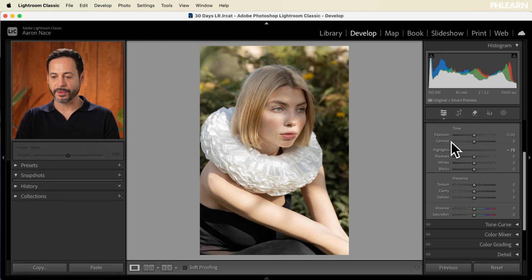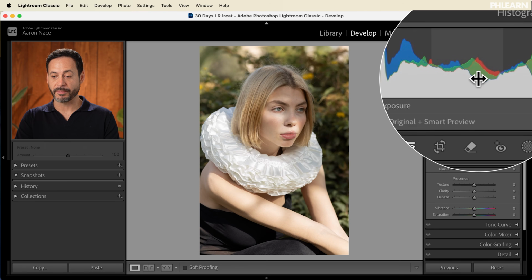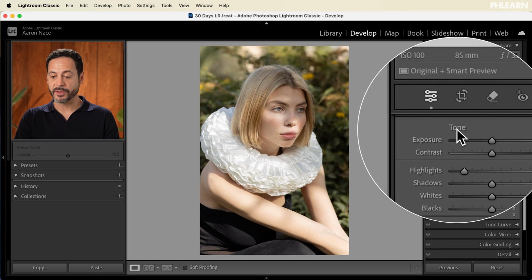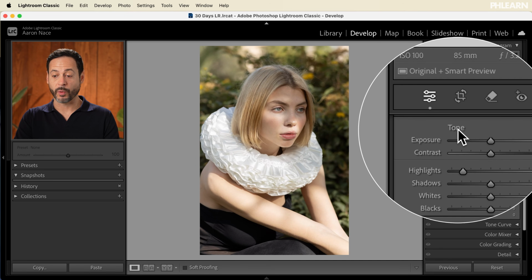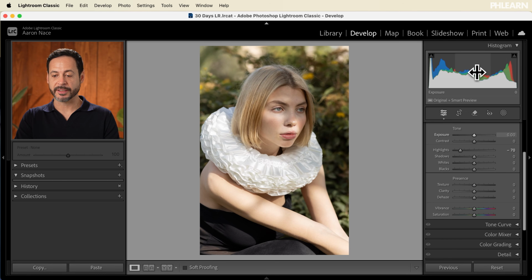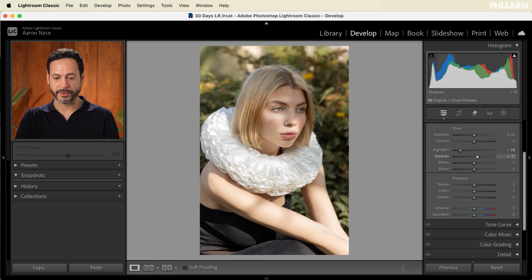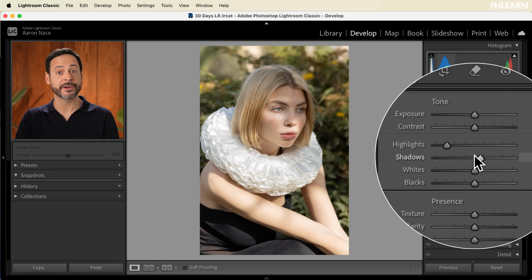Now, I can also simply click here in my actual histogram. Notice if I move over here to my highlights, I can click and move this to the left or the right as well, and it's going to move that information. So everything you do here in the tone part of your basic adjustments is going to be affecting your histogram, okay? So for instance, I can click on my shadows, I can click and drag those to the right, and it's going to drag my shadow slider to the right. So whether you want to do this here in your histogram or here in your actual sliders, you can do this either way.